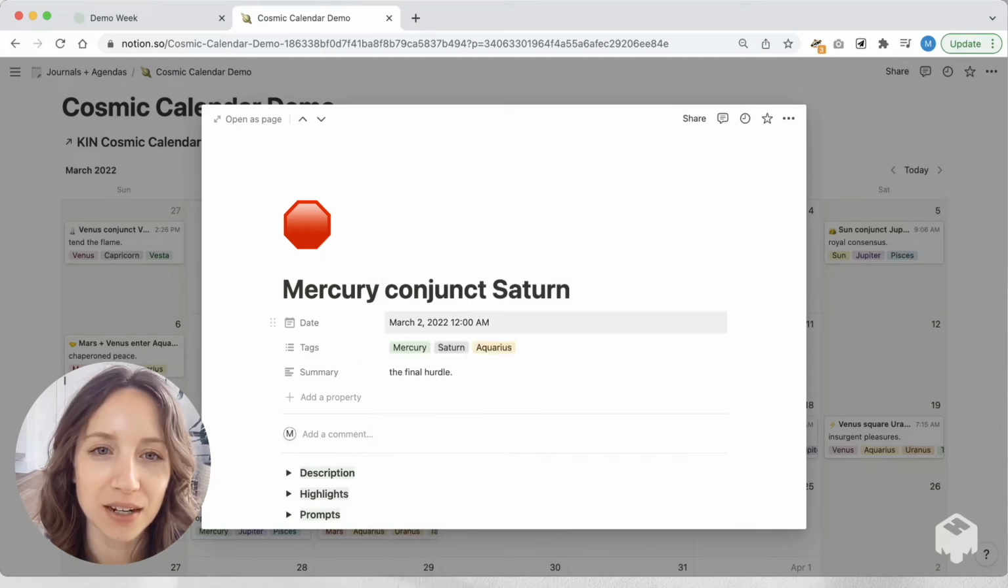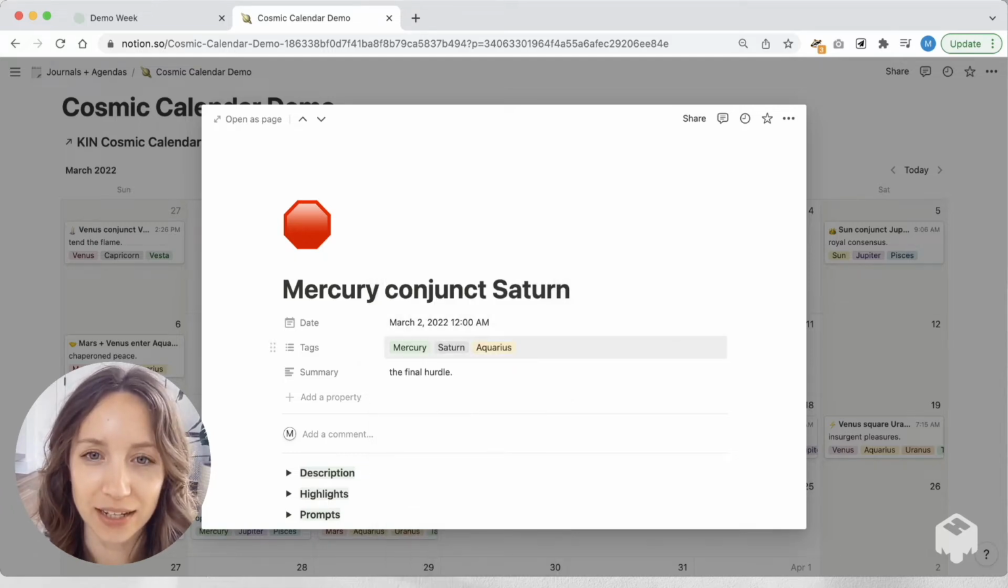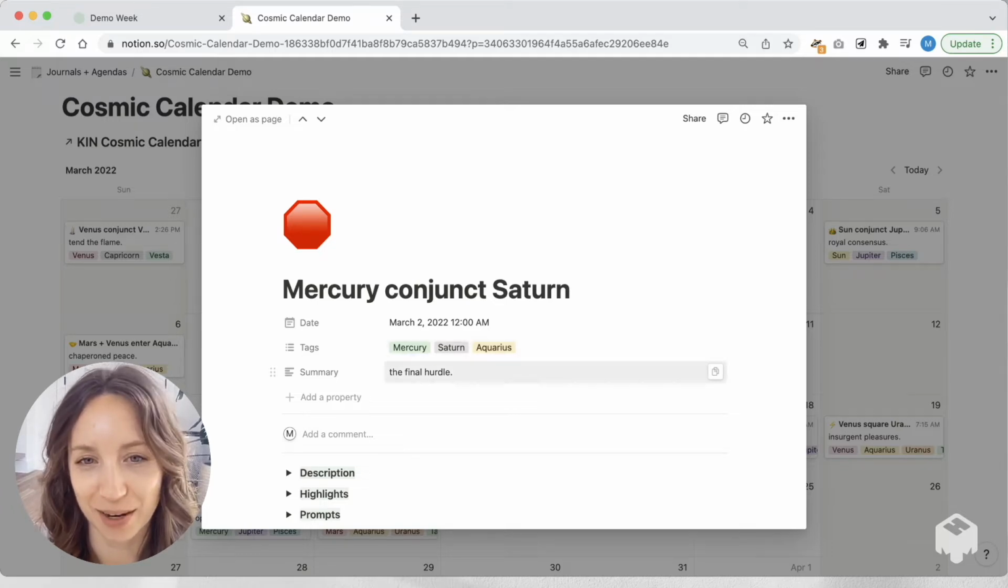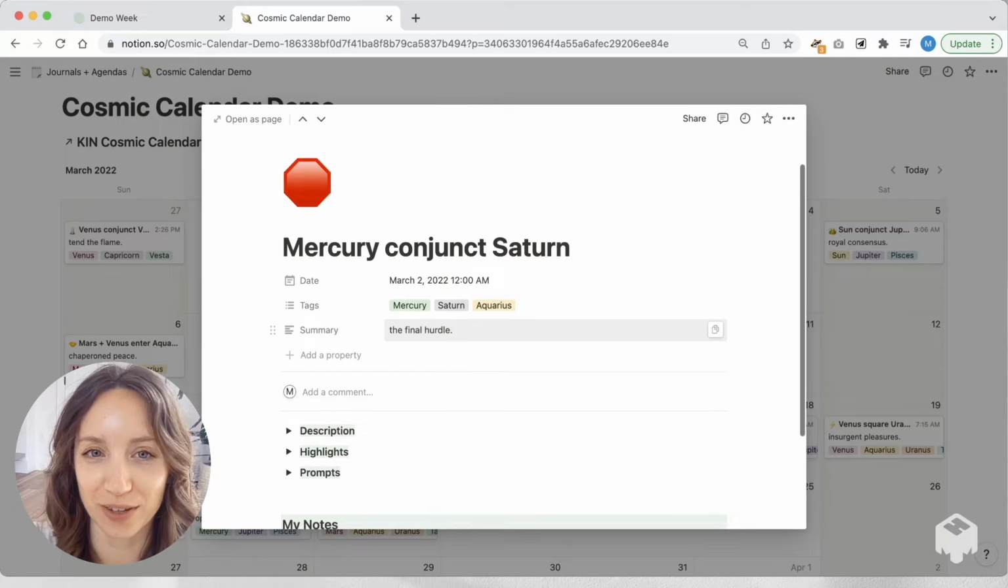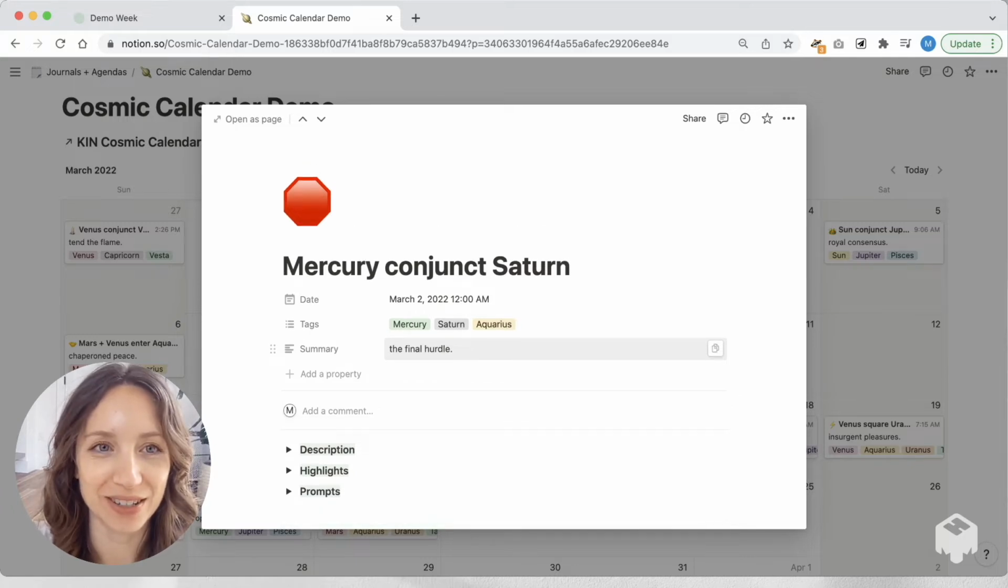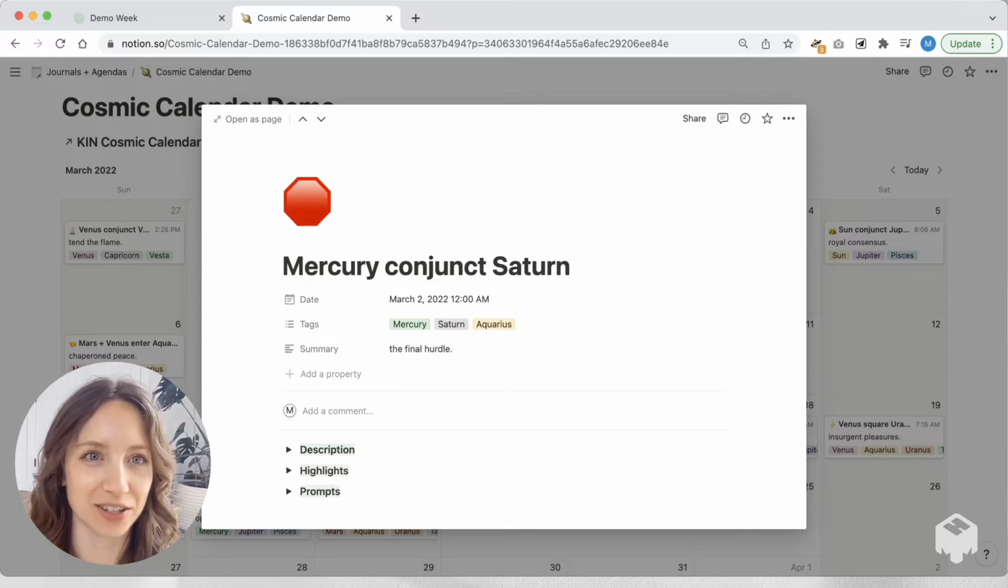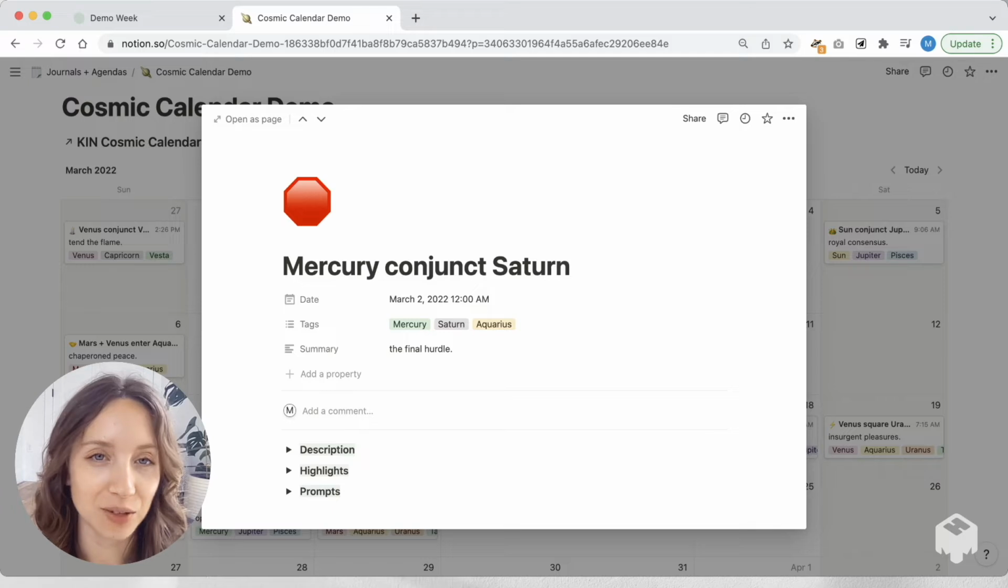From here, I also tag it so you can make it easy to filter, like what are the planets and signs involved, and then a summary so that you can get a really quick view. Not everyone is super into all of the nerdiness of astrology. You just want to cut to the chase a little bit so you can make it really practical. That being said, if you are a super big astro nerd, there are provisions for that as well.